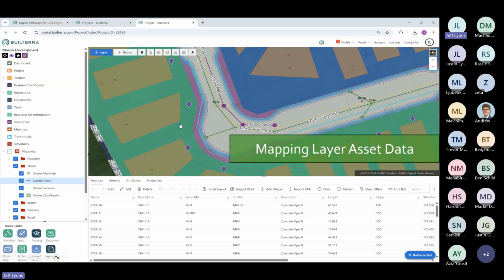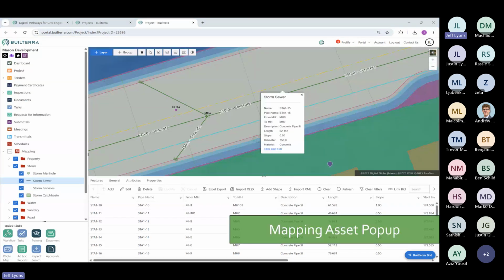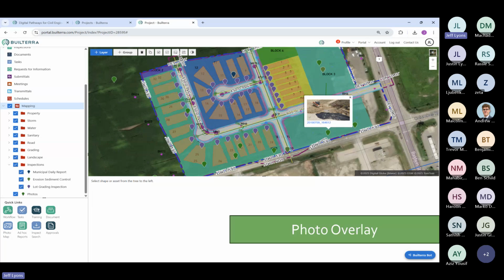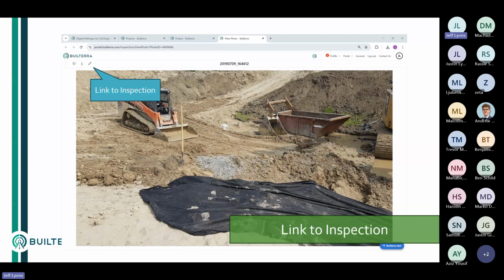Okay. The mapping, there's the pop-up. So you can select items and you get all that data. You can review inspection data within the mapping scope. There it is, photos, etc. And ultimately, you want to link it to the inspection.